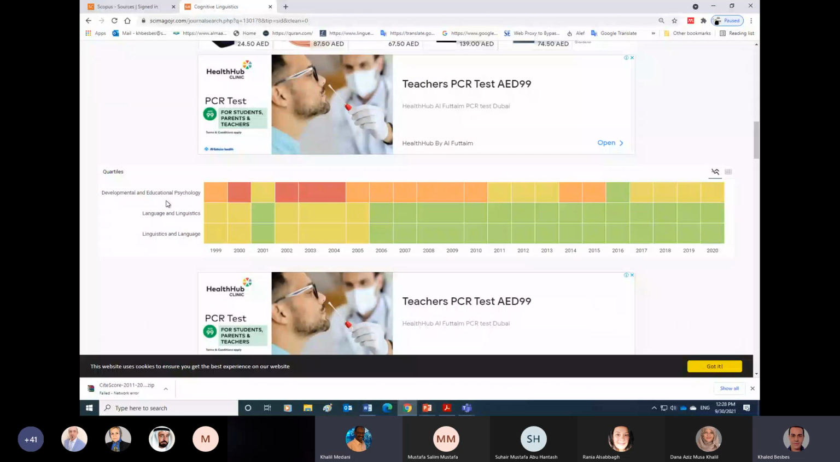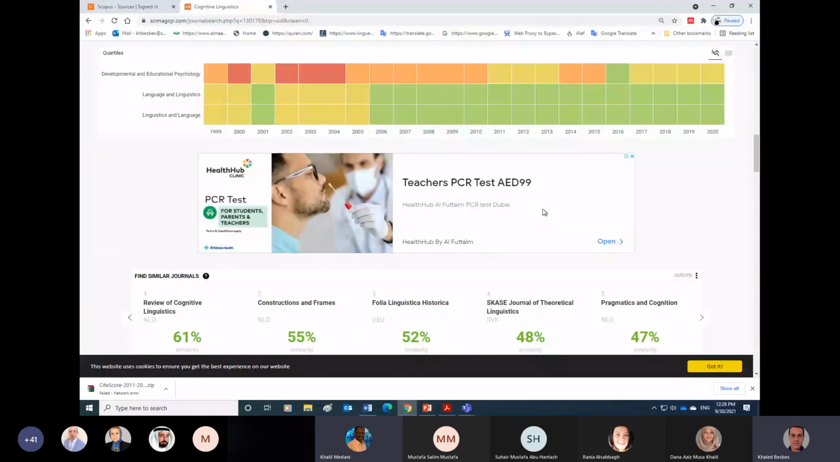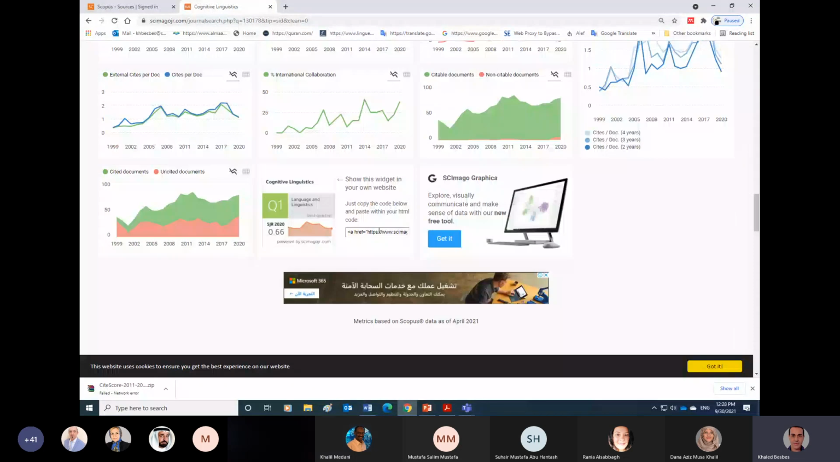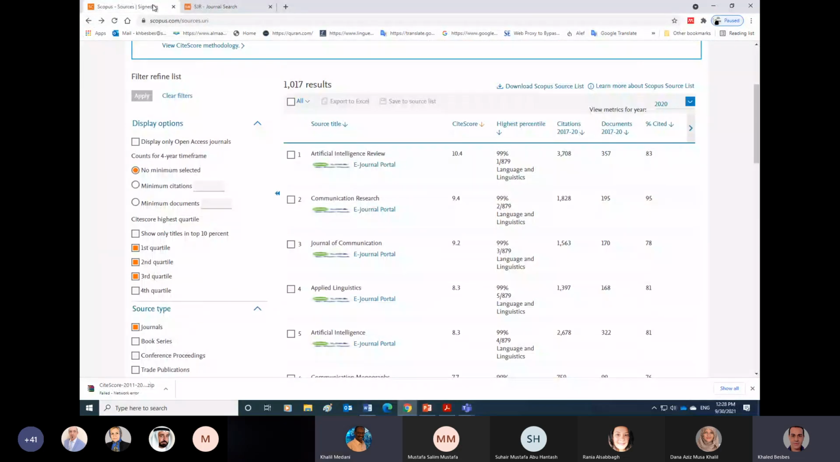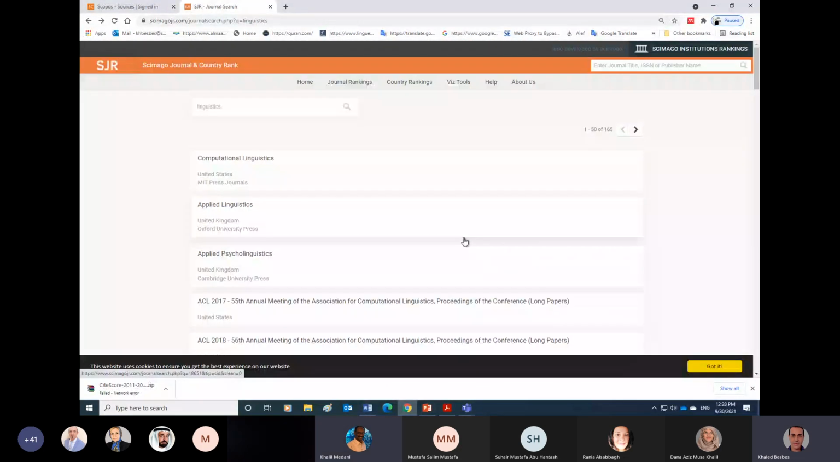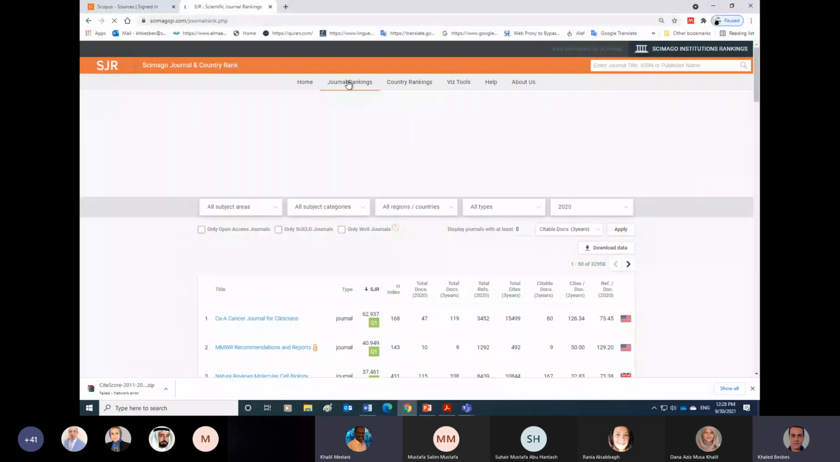And in education psychology, it is Q2. Right, that's Q2 in education psychology. So it's basically Q1, it's 0.66. You can compare that to applied linguistics, which is 3.9. So this SJR is very good also as a website that helps researchers find journals in different areas.